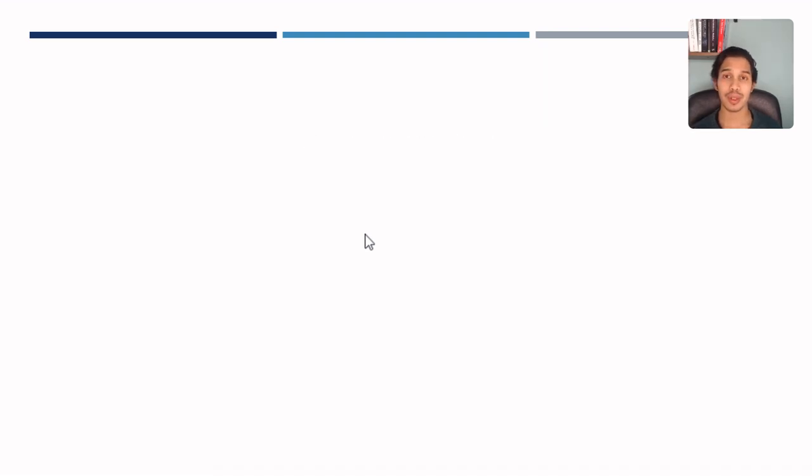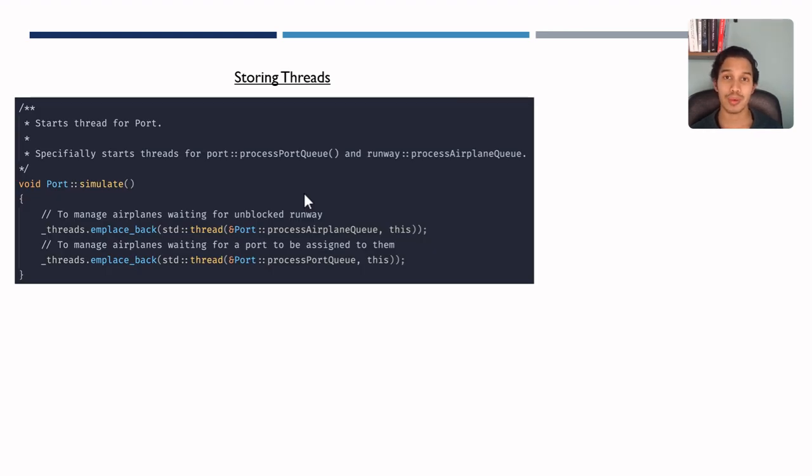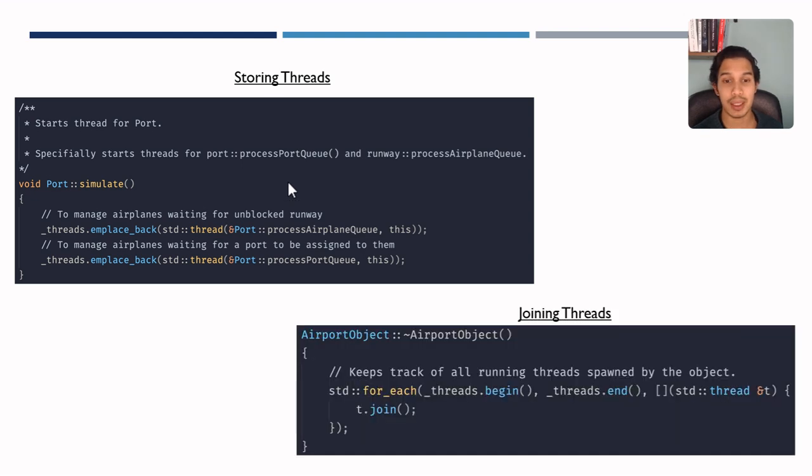Each class will inherit from one main parent class, which will handle this thread management. This main class will have the ability to A, store all created threads within an object into a vector, and B, call the join function when the object is destroyed, thereby preventing any zombie threads from staying alive.